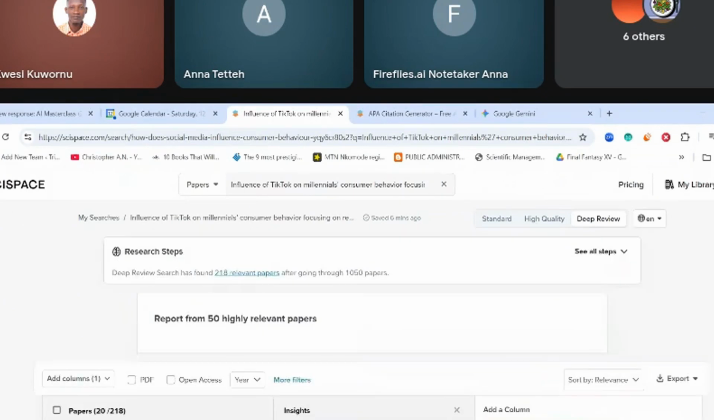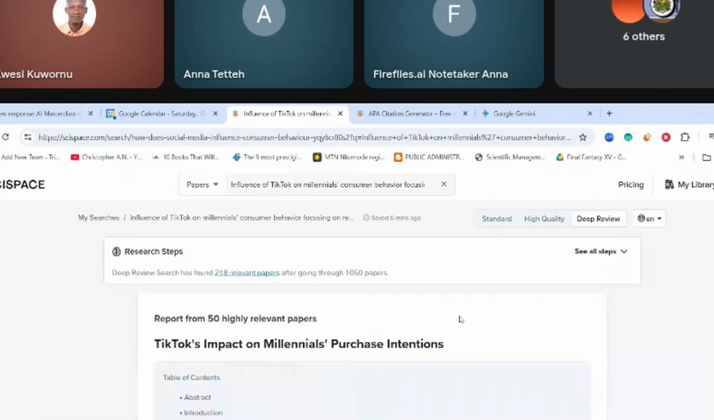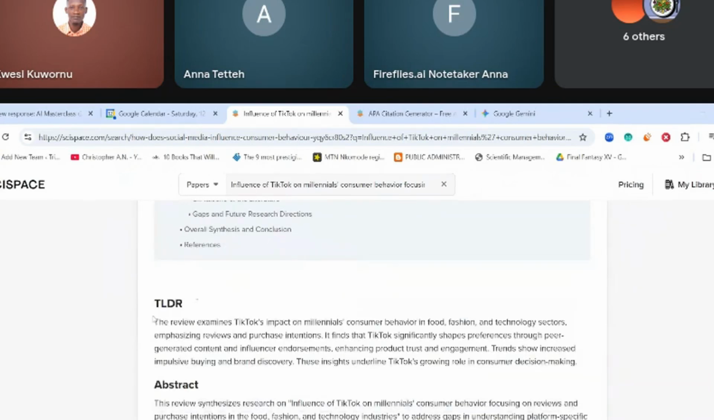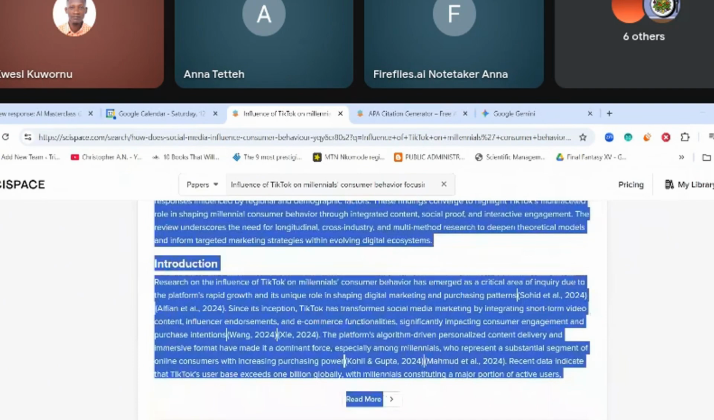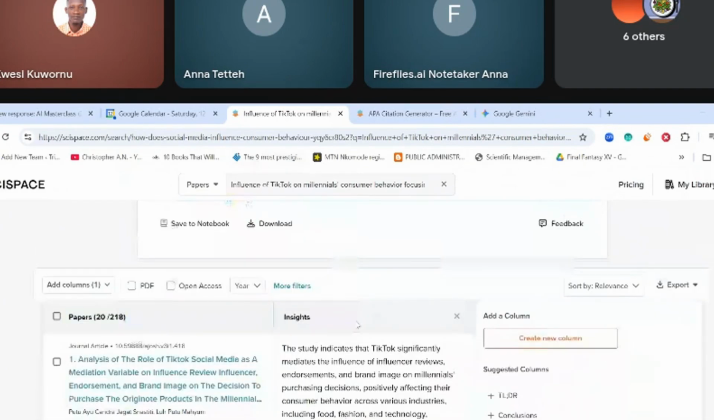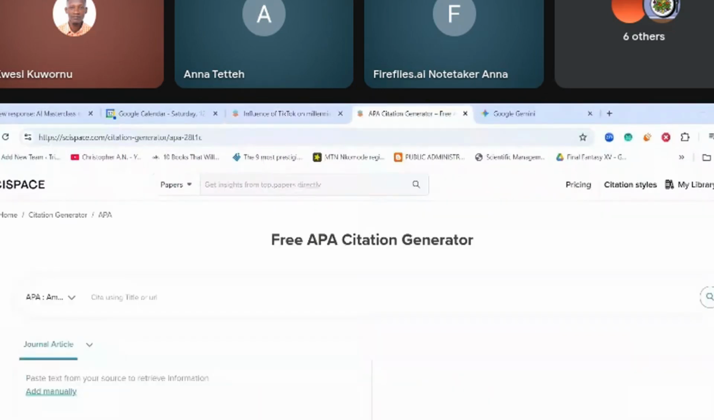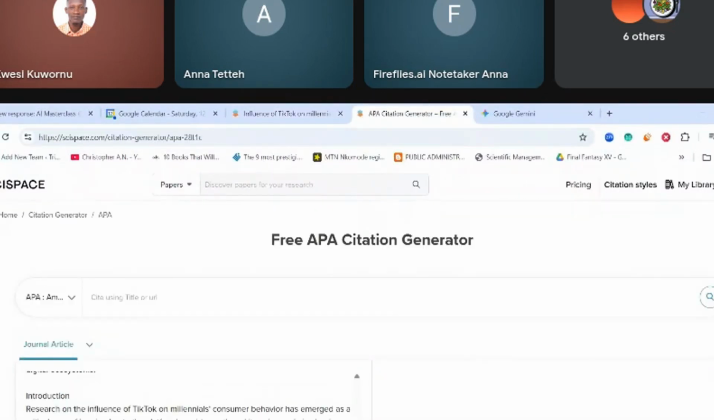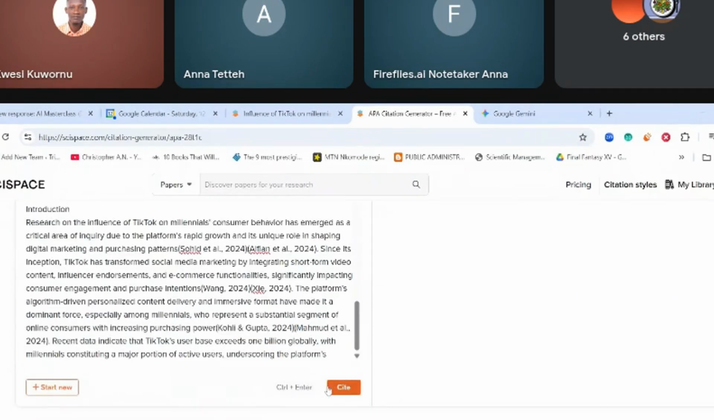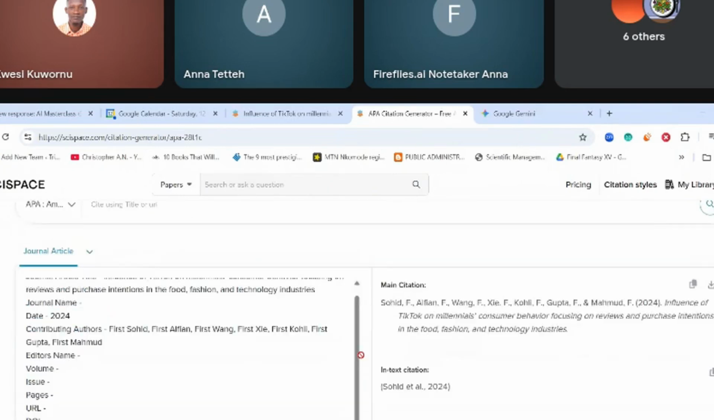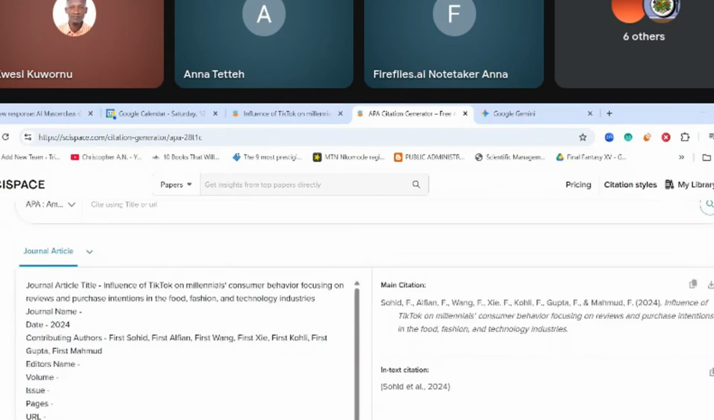One of the things you could have done with the tool is generate citations. So let's say you've written your topic or paper and you want citations for it. You can just paste it here and then cite. The AI will go through all the research you've done and then come up with citations for all of the research and arrange it perfectly for you. That's another use of Scispace.